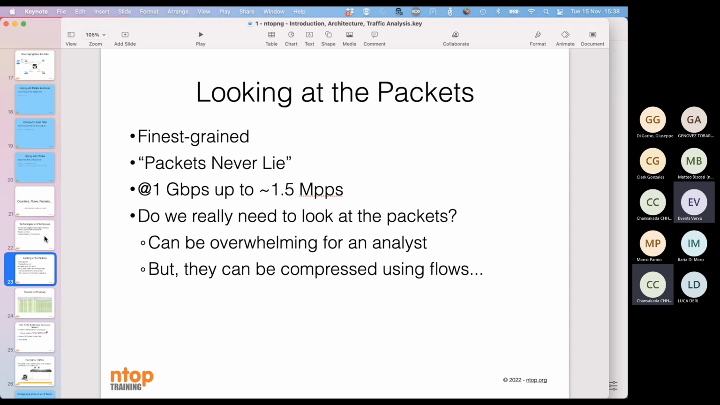So inspecting packets directly is complicated, but it can be done if you have a tool like ntopng, which is visualizing traffic information and lets you drill down up to the packet level. Of course, the tool, so ntopng or mprobe, can process packets and extract traffic information from packets.